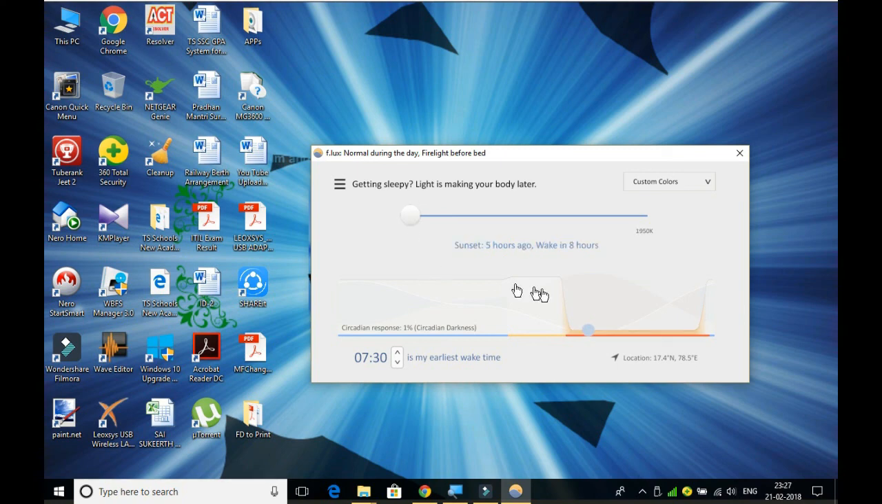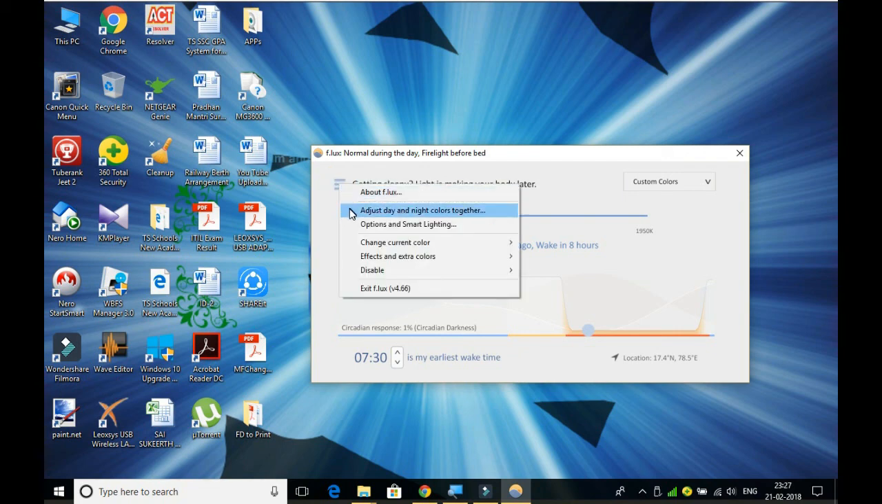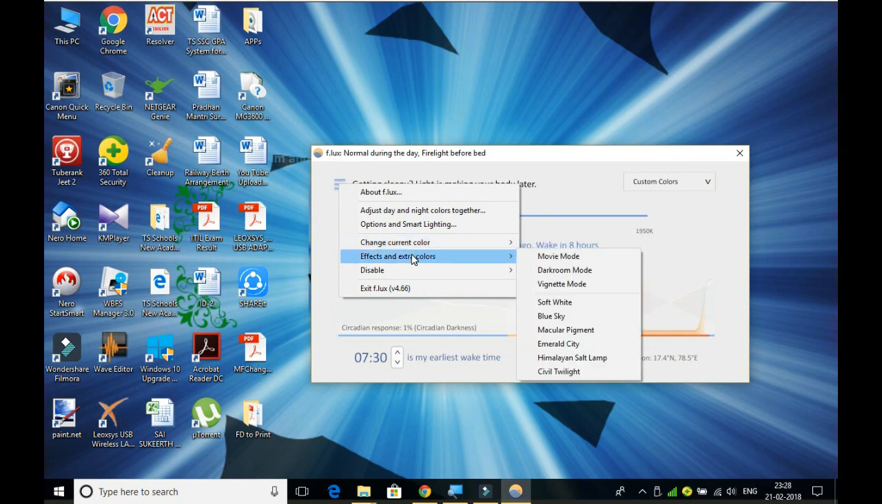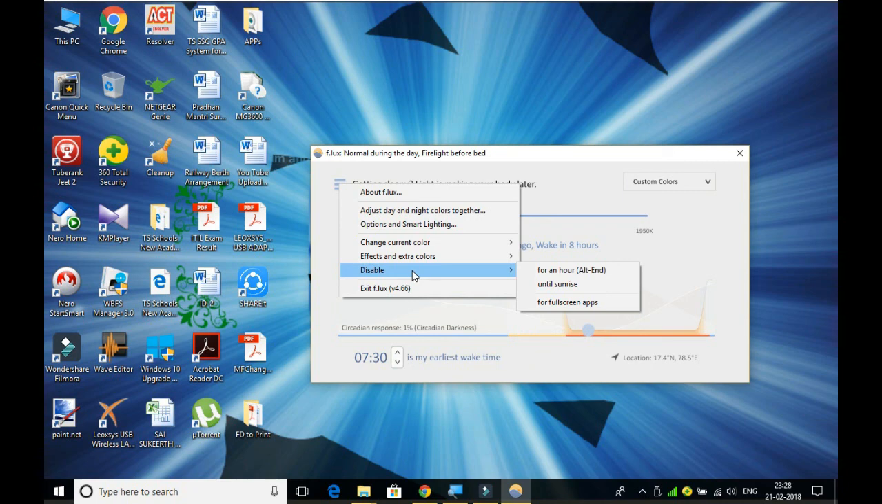This software has taken my location, latitude and longitude, and on the menu I have got about f.lux, adjust day and night colors together, options and smart lighting, change color, change current color, which says 1200K amber, 1900K candle, 2300K dim incandescent, and incandescent, halogen, fluorescent, sunlight, daylight are the options provided. Effects and extra colors, movie mode, dark mode, soft whites, blue sky, etc. are provided. You can also disable the effect of this blue light filter, and there is an option to exit f.lux software.